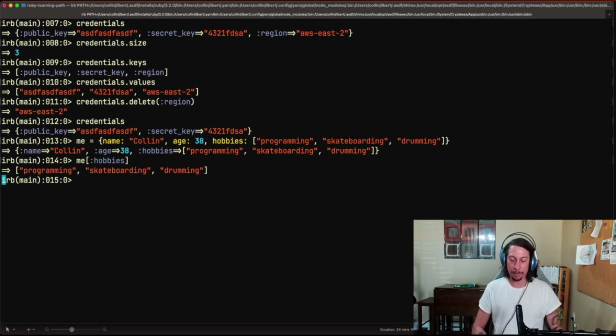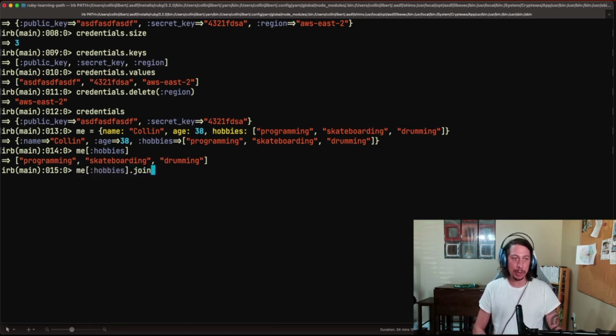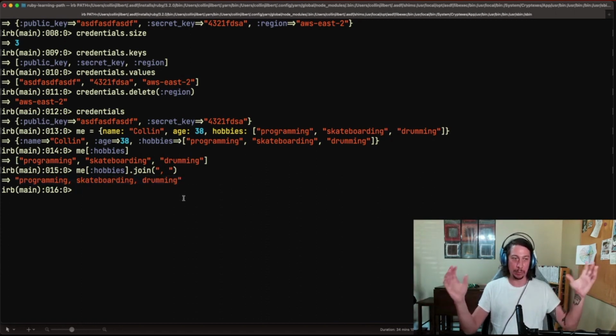So if we recall the me hobbies line that we just ran, and then we call dot join, and remember join takes an argument of how to join the elements in the array. And let's say we want to do a comma and a space is how we want to join all of these. So let's close off our argument list there with a closing parenthesis, and we hit enter. We see that we get back one string of all of our hobbies now. So we've joined every element in that array into one string, and each element is separated by a comma and a space.